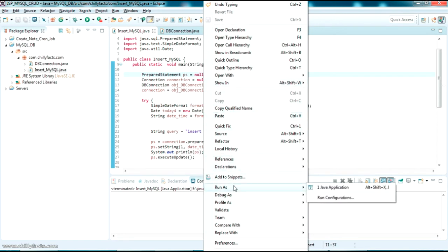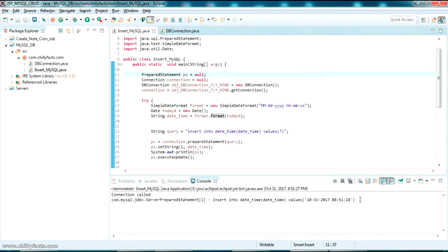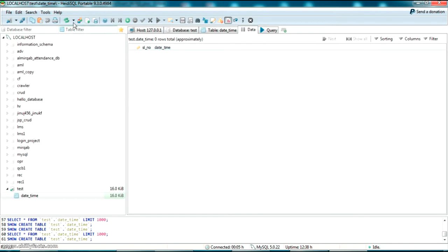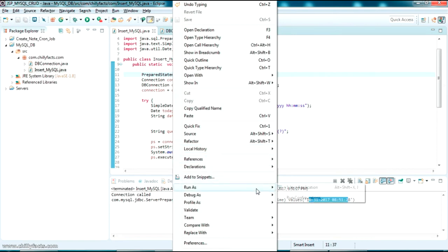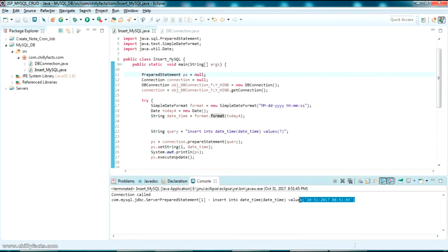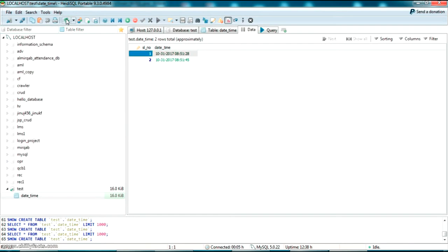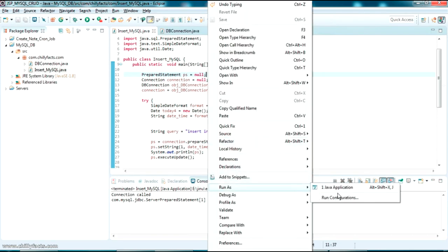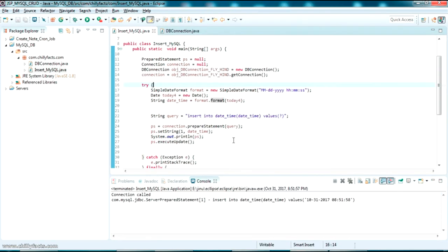Now let's try running it as a Java application. Just select run as and select Java application, and here it is. This is the query: insert into date and time, with the column as date time, and this is the value. So let's go and check the database. If I refresh here, the values come here. Now if I run this again, the next value is generated and also inserted. So each time I run this, the values will be inserted. It's a simple program, and nothing complicated in this one.